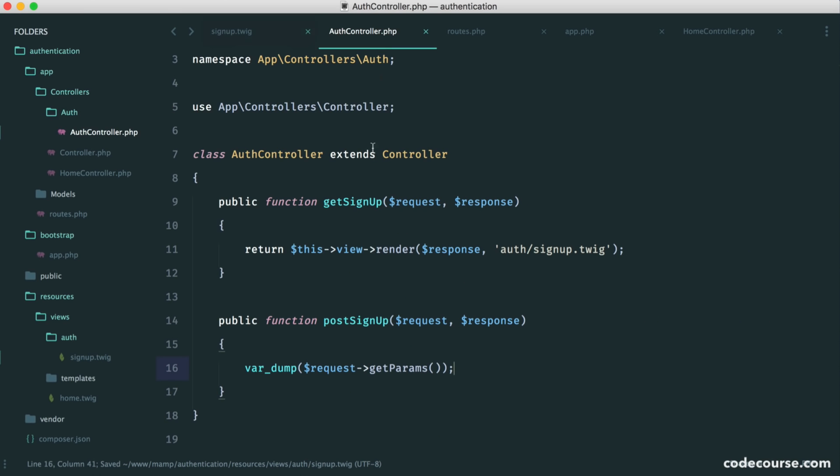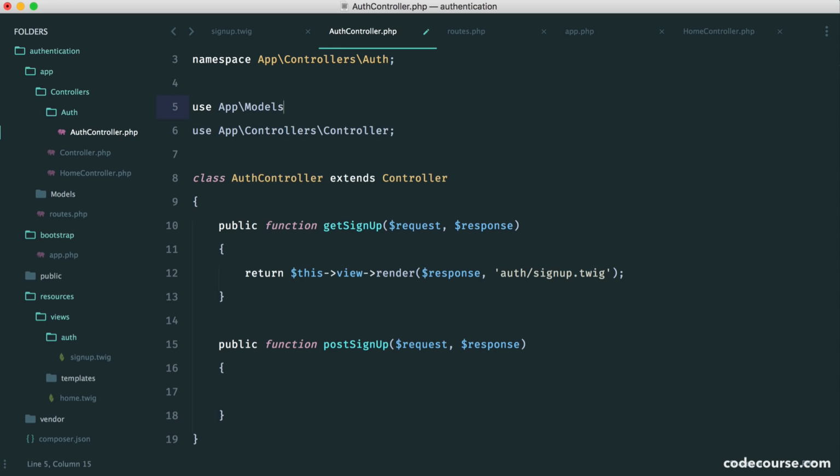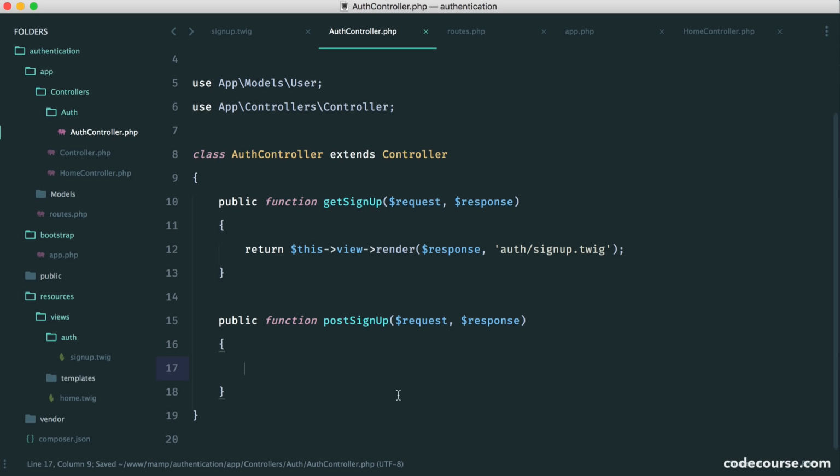So how do we insert this into our database? Well, we already know that we have set up our model, so we can just very easily use that user model to create this. So first thing, I will just want to pull this into my controller. So it's app models user. In here then, we can say user create. We can pass this data in.